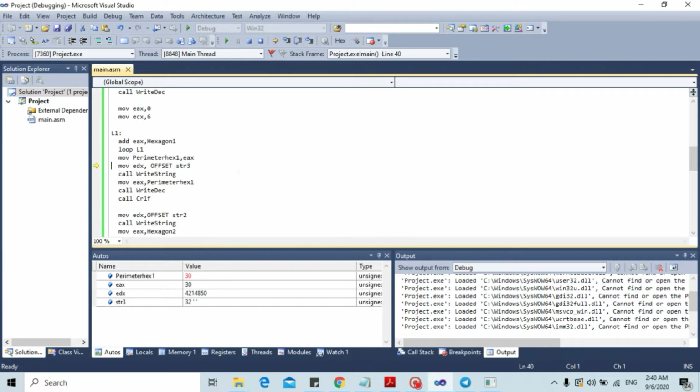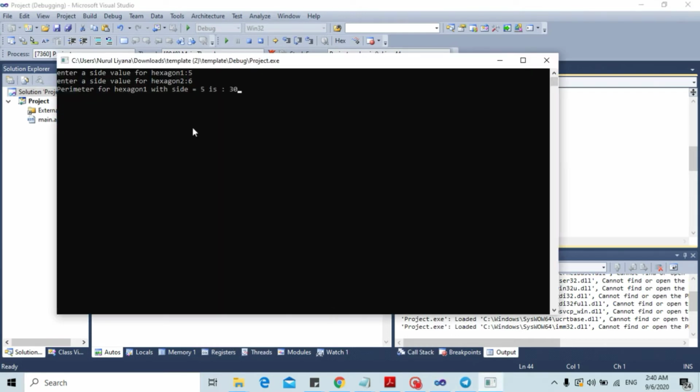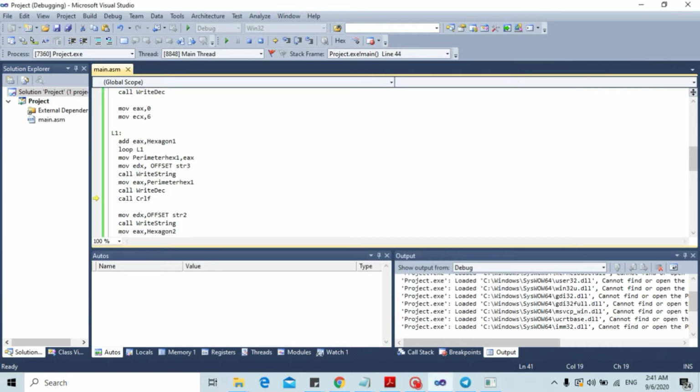And then we need to move the address of string 3 into EDX and write string to display the value. And we will have to move the value of parameter hexagon 1 into register EAX and write the decimal. So you can see in the output we'll have the parameter for hexagon 1 with size equal to 5 is 30. So now move to the next, which is we call CRLF to add the new line.